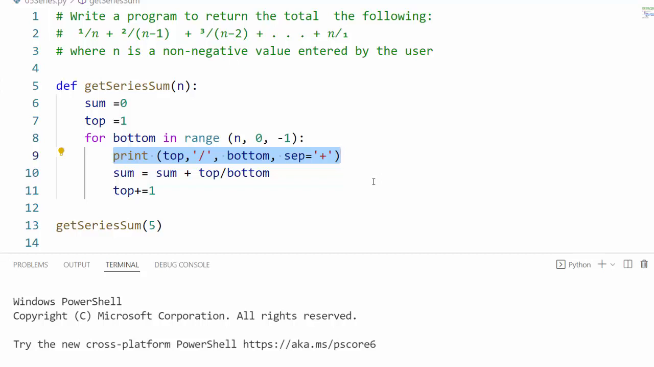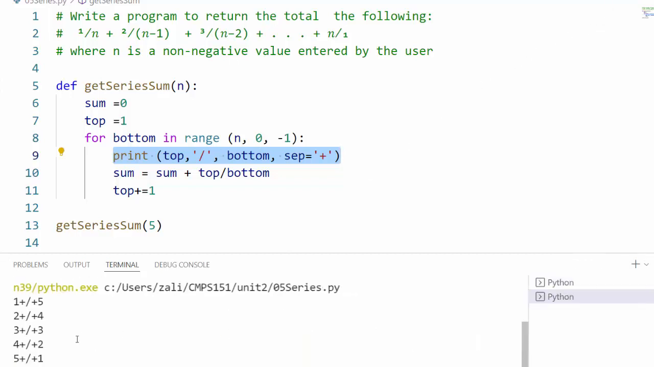So I need to see the output here, if I'm doing the right thing or the wrong thing. It should be 1 over 5, then 2 over 4, then 3 over 3 and so on. Let's see the output. Good. 1 over 5, 2 over 4, 3. Let me remove the plus sign here. It's just making noise.